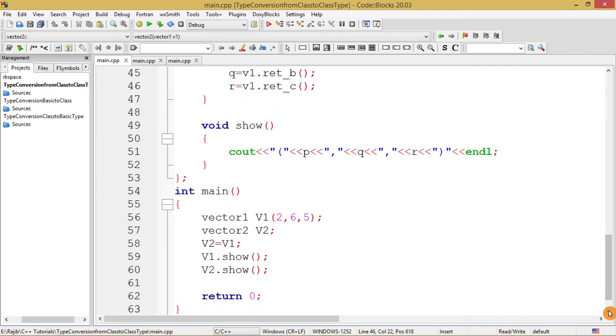In the main section, let's come to these lines. Vector1 v1(2,6,5). This is nothing but the parameterized constructor being invoked in the creation of the object v1, that is in the instantiation of the vector1 class. After that, vector2 v2. This invokes the default constructor.